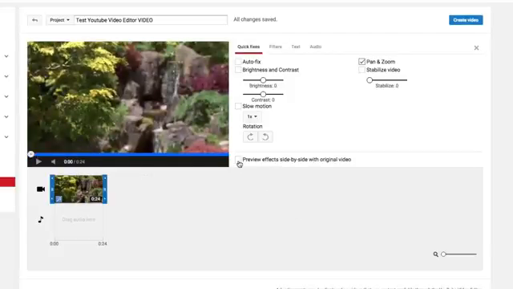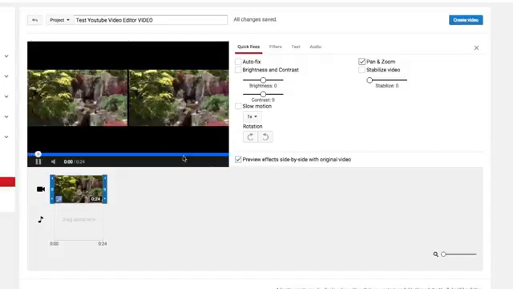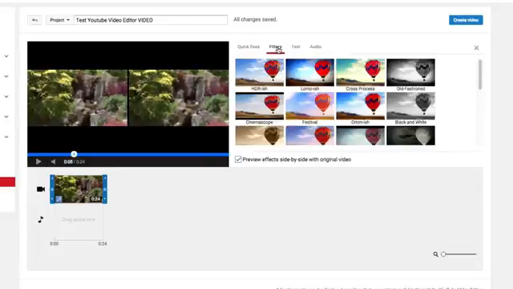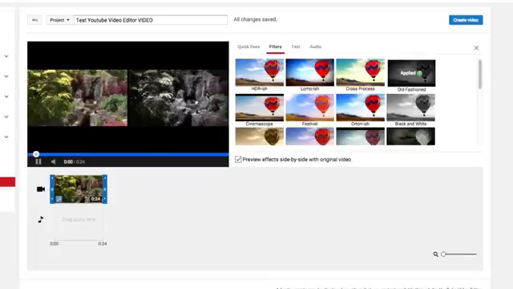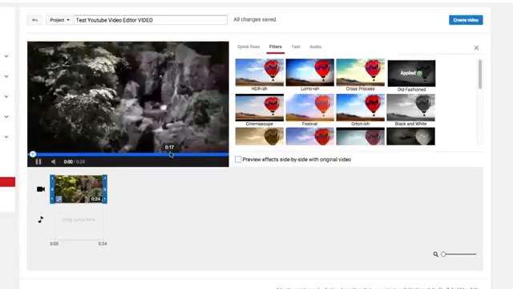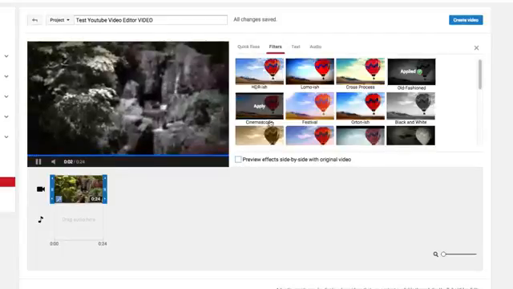And then even if you want to do this, you can preview the effects side by side. So here's the original video, and then here's the video with the effects that I've added. Now, what you can do next is go up to filters. So let's add an old-fashioned filter to that video. So what you can see there adds an old-fashioned video. I'm going to get out of the preview to give you a better look. So now the video is looking a little old-fashioned.